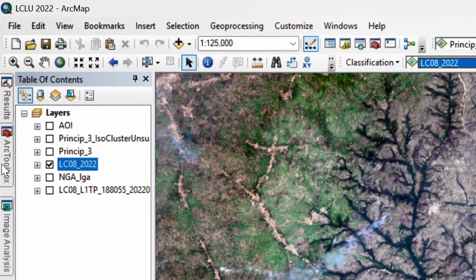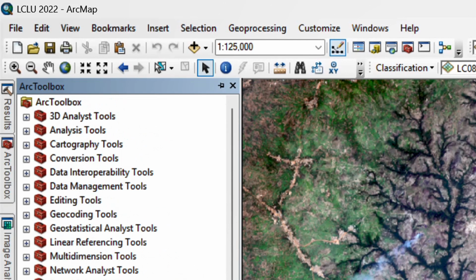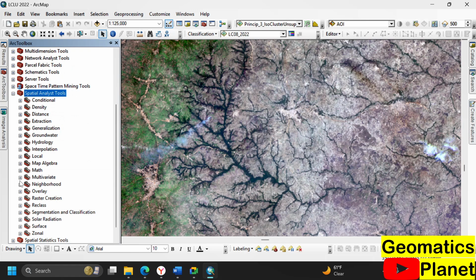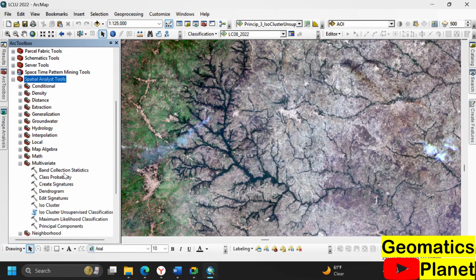Now, if you go to spatial analysis tools, add toolbox, go to spatial analysis tools, then multivariate, you will see band collection statistics, class probability, create signature, edit signature, ISO cluster, and supervised: maximum likelihood and principal component. I explained these in our previous session, but what I just want us to know here is to make sure this is selected, and that this is the imagery you are working on.